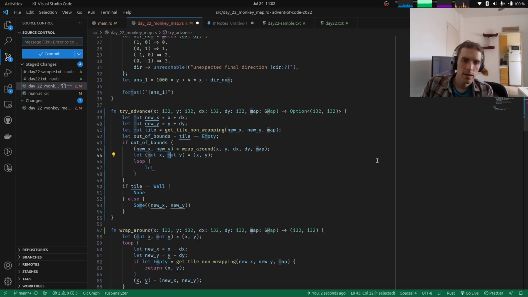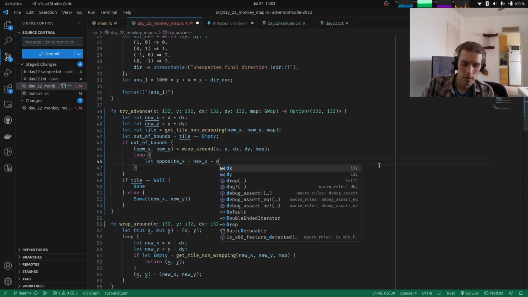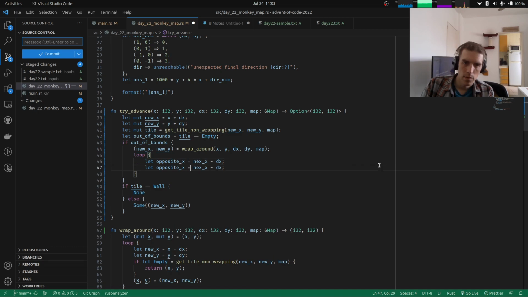Oh no, actually we don't need these things. That's the thing. We don't need that. We can say, hey, let's... this would be like the opposite x, like going in the opposite direction. So opposite x is new x minus dx.